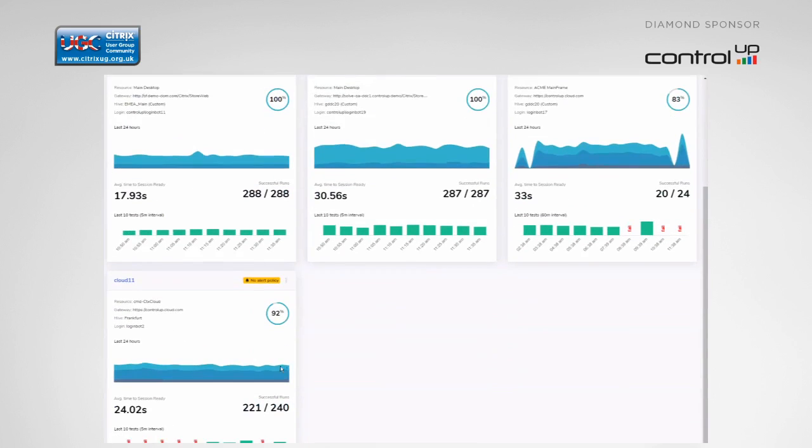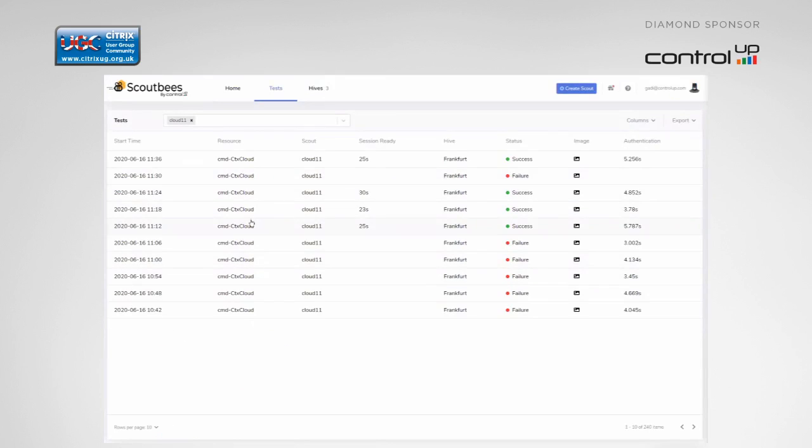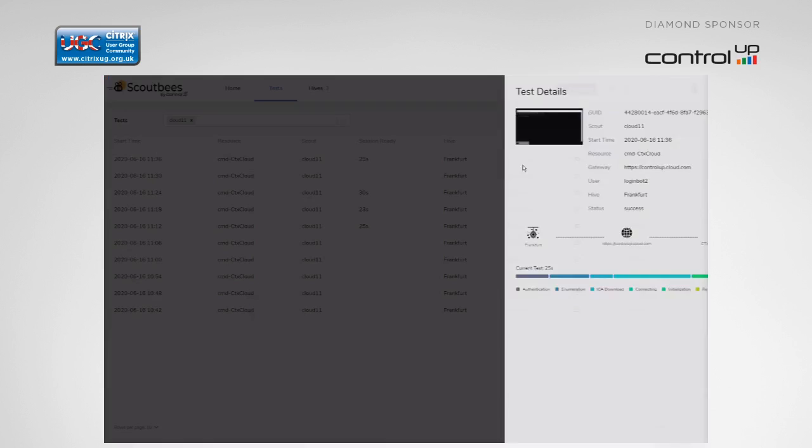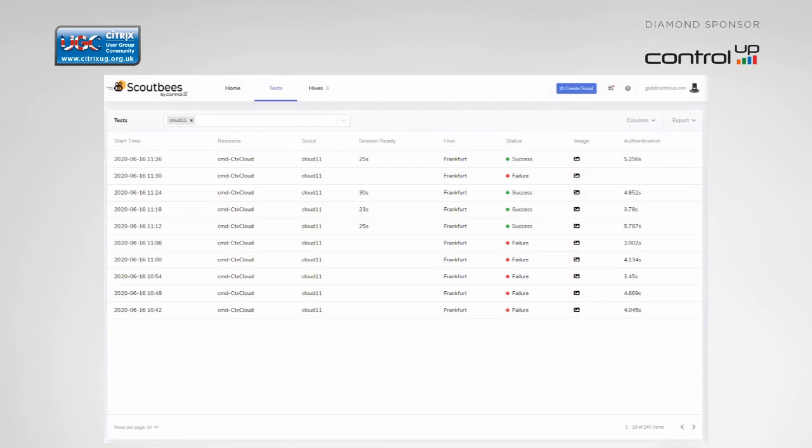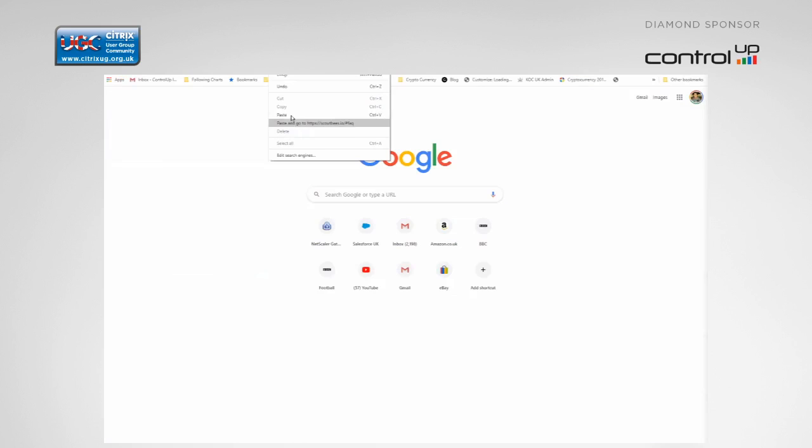Looking at some of the other stuff, we can have a look into some of the other failures. Again, here we can see the scout that this is running from, and we're able to go historically and see all of the information about when that session's available, and how long these different logons are taking.